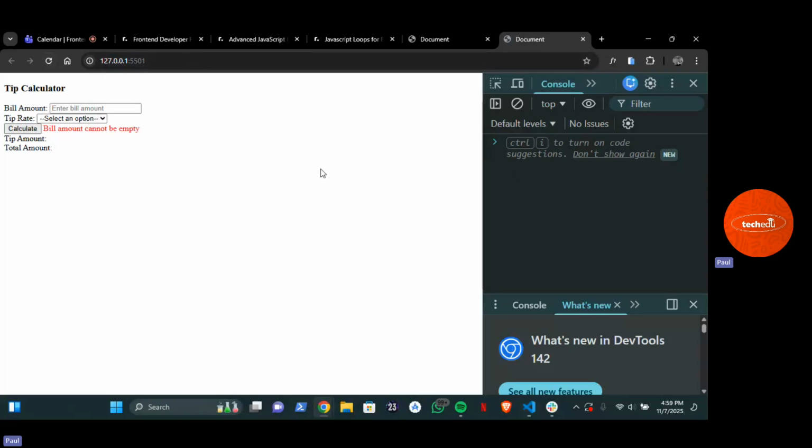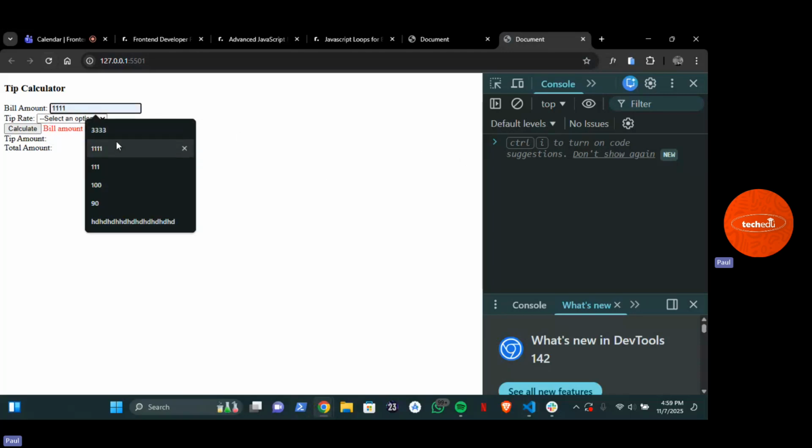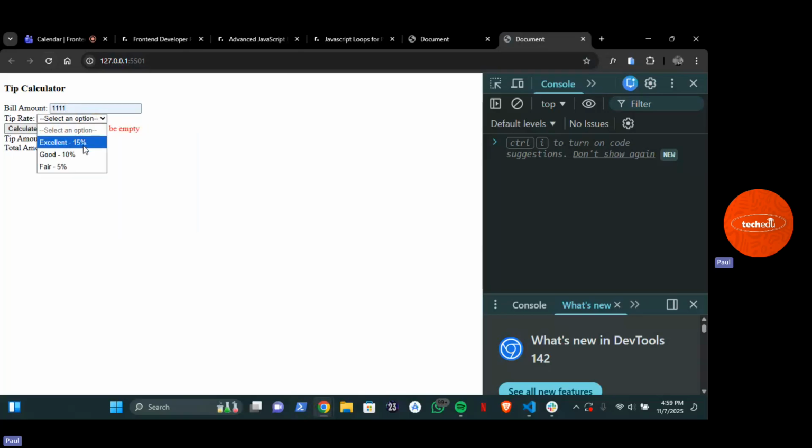What you are saying is that you want it to come out so the user will see it. You want it to just stay. Okay, now let me show you something. 11111, 15%. Calculate. Are you still seeing this thing or not?